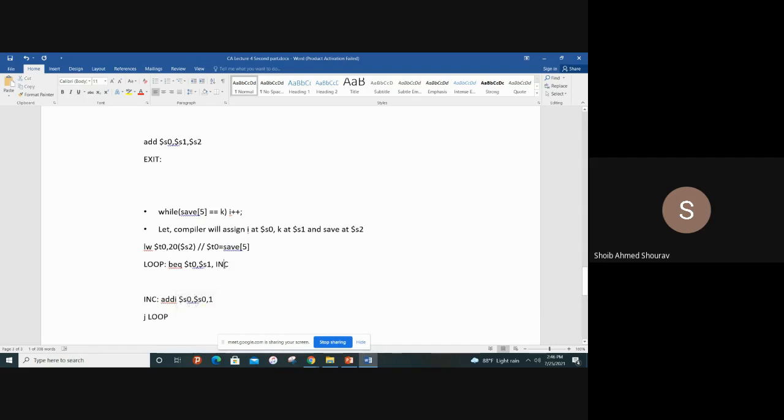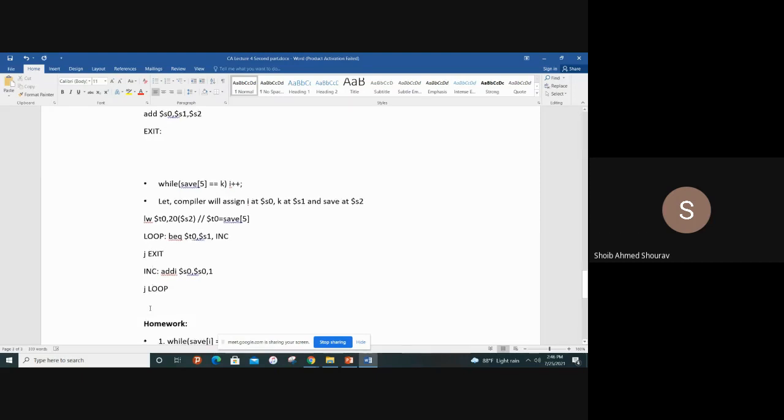If this condition is false, what are we going to do? We are going to go to the exit, right? Exit from the loop, sir. Jump exit. So to go to exit, we have to give the label name in here, exit. So is it clear? This whole code.